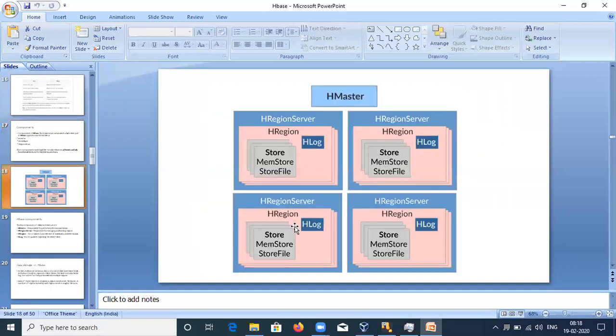Now, these are the components that we will have: HMaster, H region server, H region. H region is again a table. The table will have a memstore file and HLog. HLog, also a log file, will be available for each region server. We will see more in the next slides.